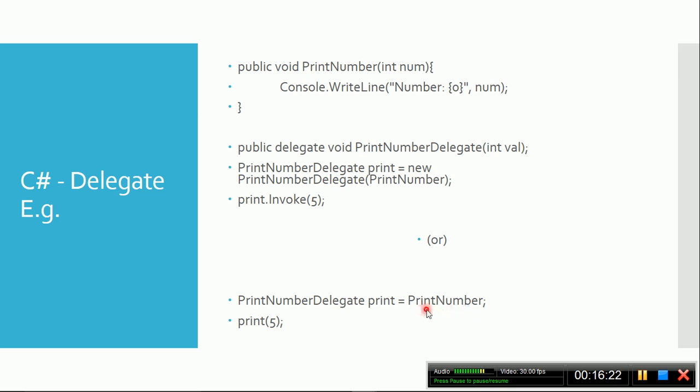I haven't created any object for it. Print number delegate print, this is the object name, is equal to print number. Here I haven't specified any new PrintNumberDelegate of PrintNumber. I have passed the print number address to this print number delegate. It will create the object, and then it will store all the things internally for us.